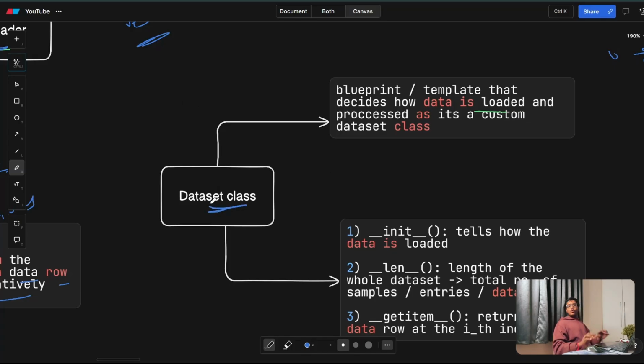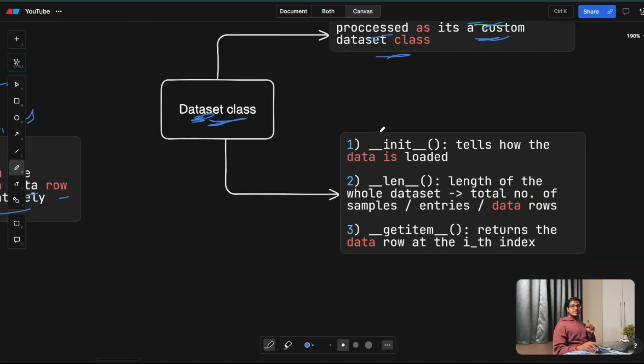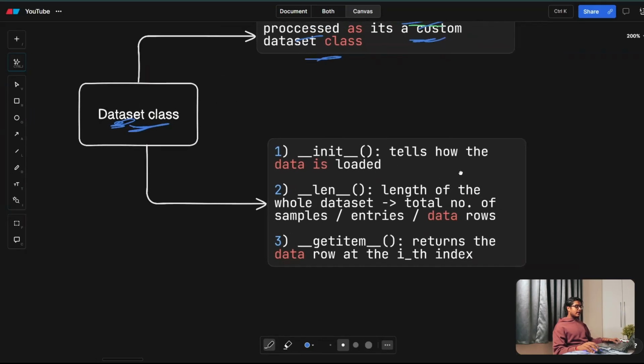You simply code a dataset class, like a custom dataset class. So it's like a blueprint or a template that decides how data is loaded. So it decides how data is loaded, from where data is loaded, and then it processes it, which means that in that class you can apply your transforms, your augmentations, your everything. So meaning that you code a custom dataset class inheriting from this Dataset which is provided by PyTorch. And in that custom dataset class, these 3 things are to be provided.